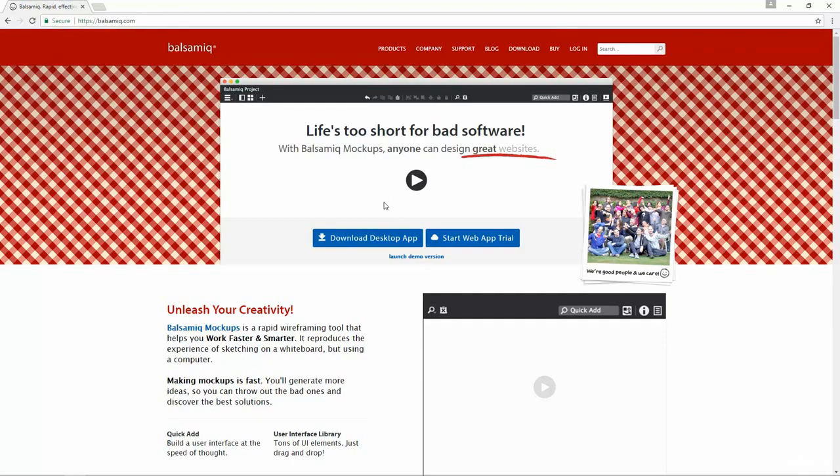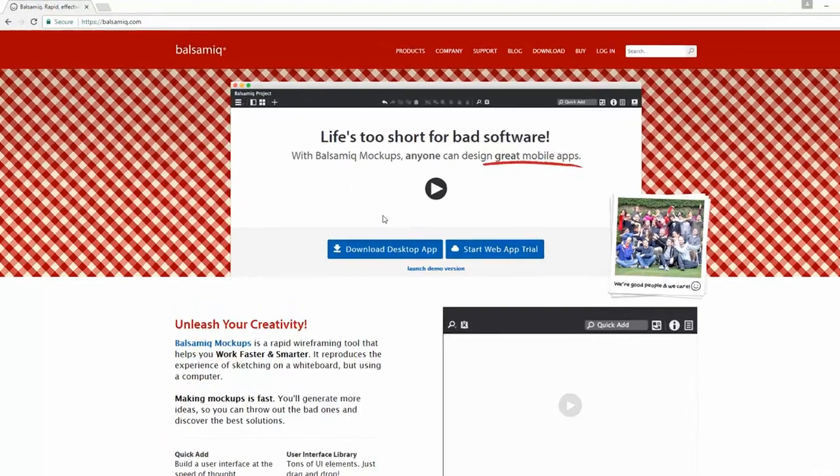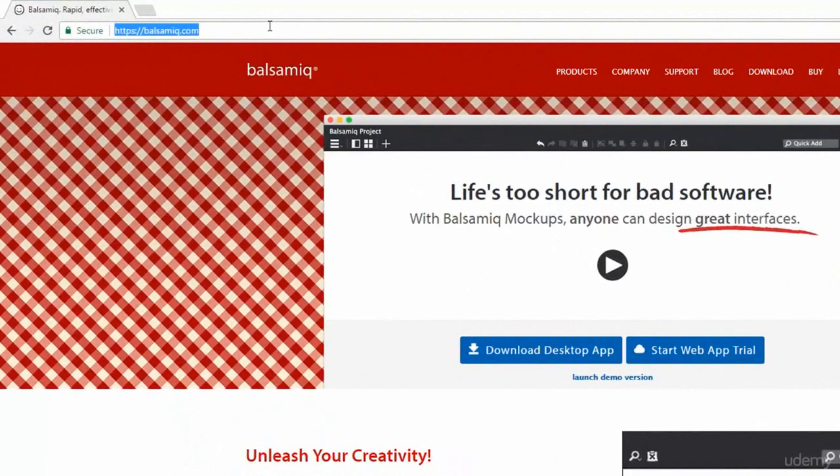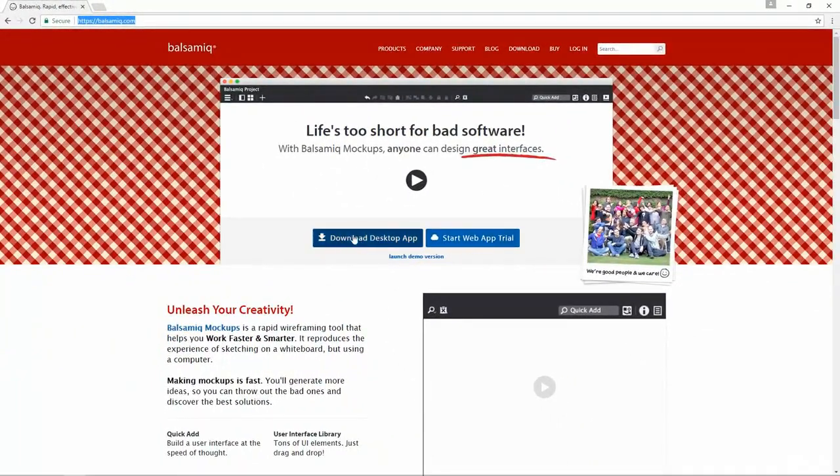I think enough talking. Let us download this app. Go to this address, balsamiq.com, and click on this download button and it will start downloading the Balsamiq tool on your system. Please go ahead, download this application and install it on your system.